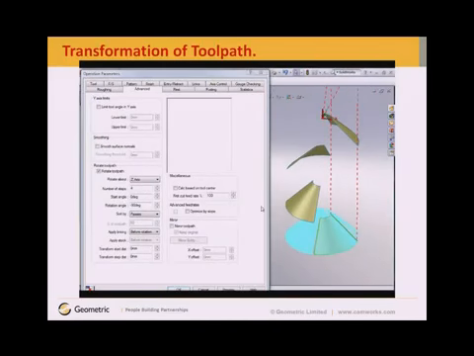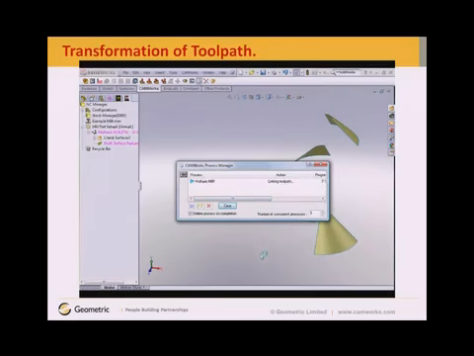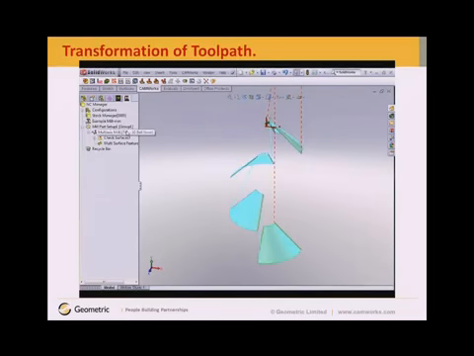The transform start distance will be kept as a 0 value since we don't want to transform the first toolpath. And the transform step distance will be input as 135 millimeters. Now you can see the toolpaths are rotated as well as transformed.